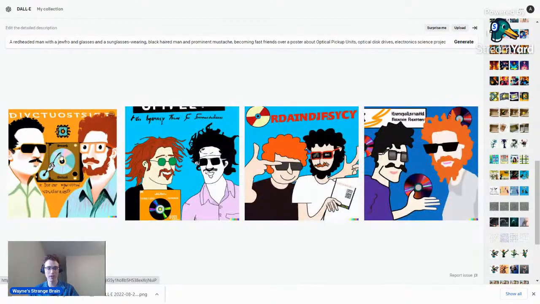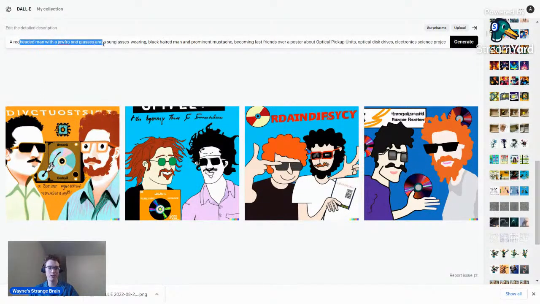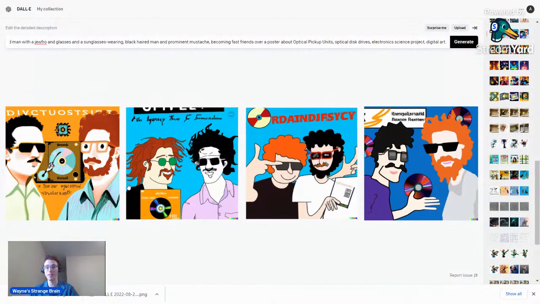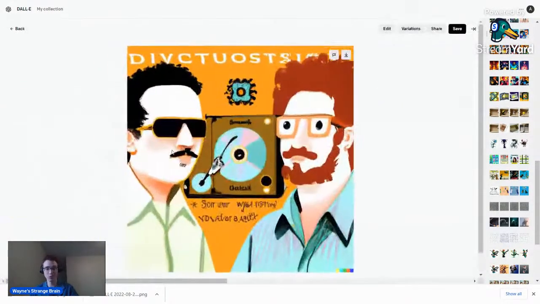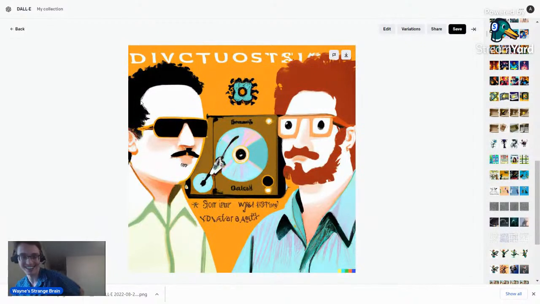I did these ones of me and my friend Daniel. I said a redheaded man with two front glasses and a sunglasses wearing black haired man and prominent mustache becoming fast friends over a poster about optical pickup units, optical disk drives, electronics science fair project. And that's how we met. And this one is pretty spot on. It's not like obviously of the poster of the technology, but it's technological and it's in absolutely the style that I was hoping. It's just like so goofy.